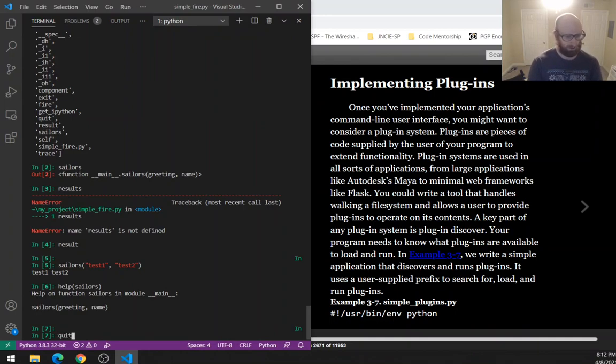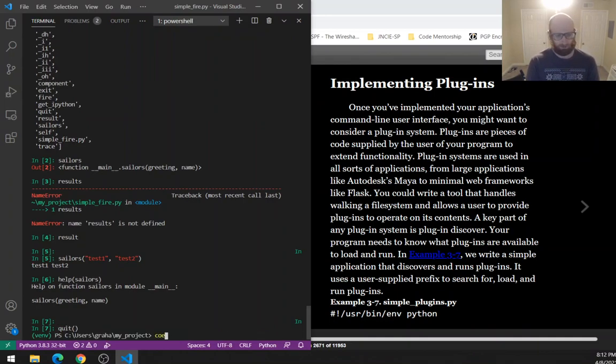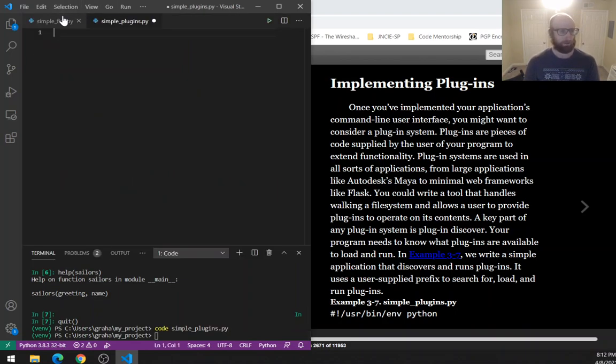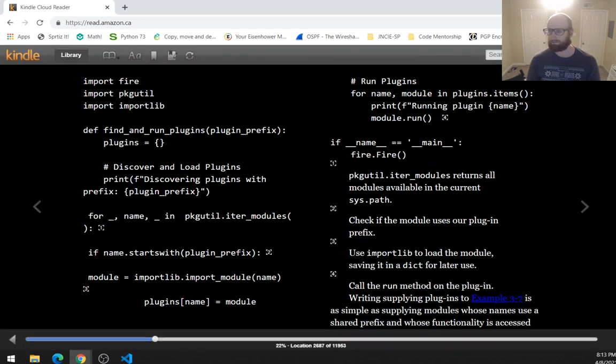So we're going to close the terminal. We're going to do code simple_plugins.py. Okay, we'll close this, and then we'll add the shebang, even though it doesn't seem to work. All right, and then we'll type out the rest of the code.